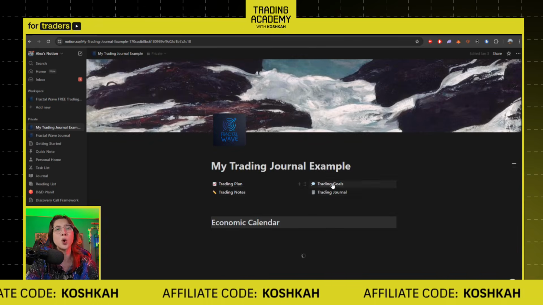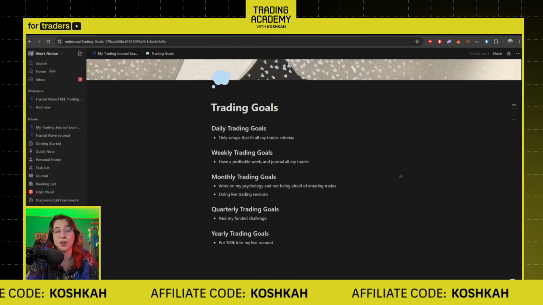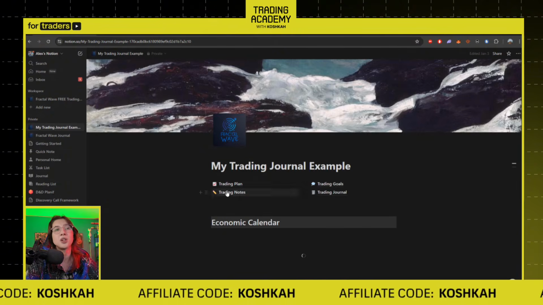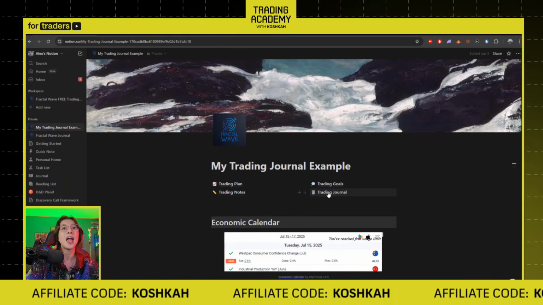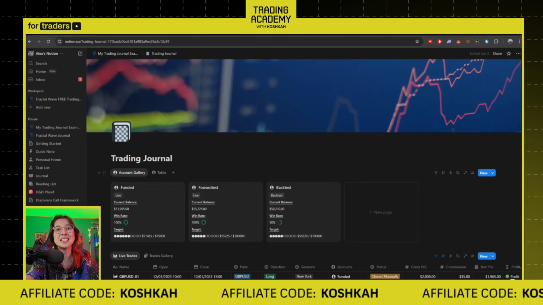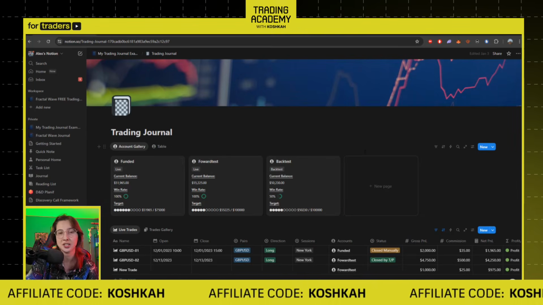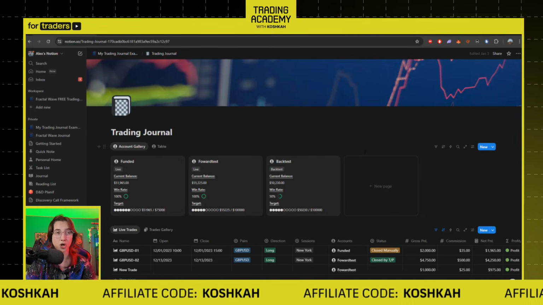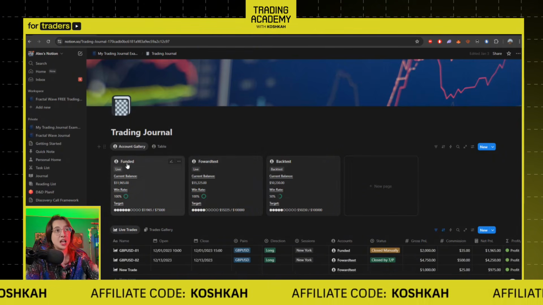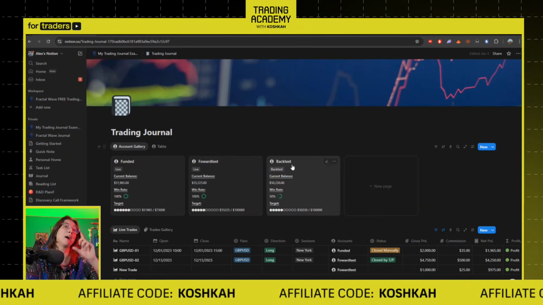Then you can as well go and have some trading goals if you need to write your trading goals on paper. That way you have everything set up. Then you have as well trading notes if you need to. And you have the most important thing that a lot of people are using Notion for, which is the trading journal. As you can see right here, this is just an example of how the trading journal can work. So I personally have already configured 3 things. You have your funded, your forward testing, that is your demo account, and you have your back testing account.